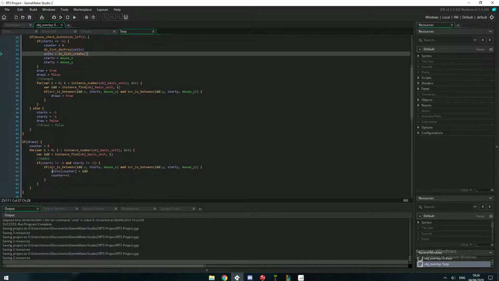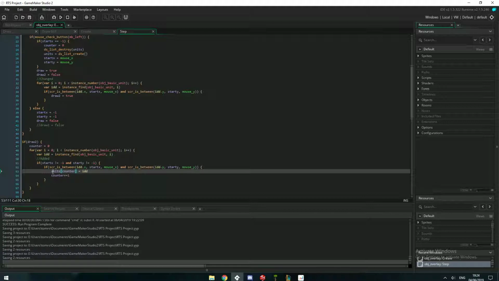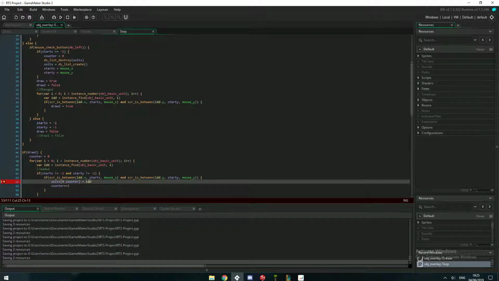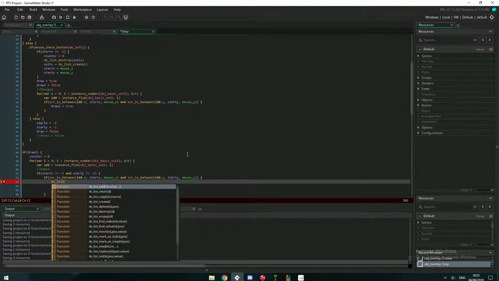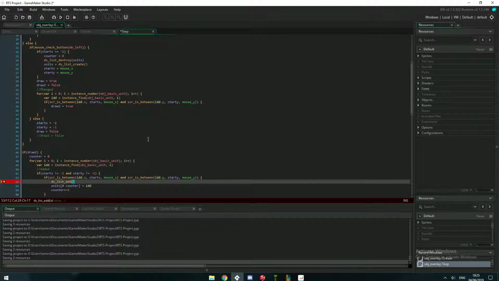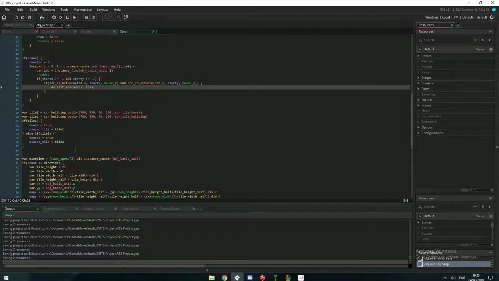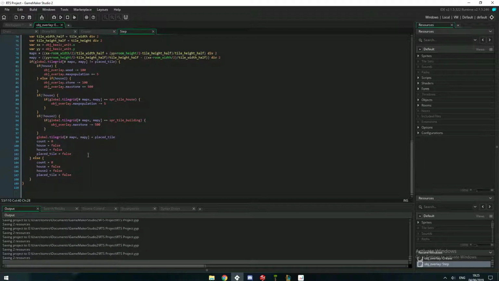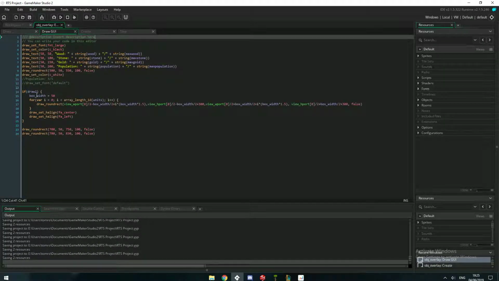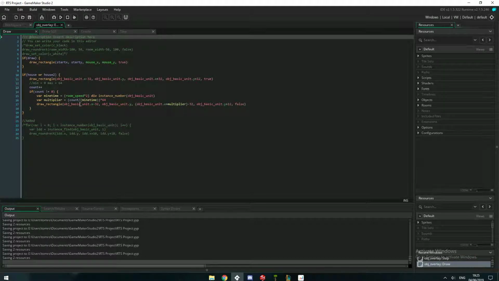Searching for units again. I guess here we can just do that. Maybe not. DS list add units id. I keep forgetting that we don't need a counter if we do that. So still searching for units. Okay, that seems to be fine. Create event, fine. This won't be fine, I don't think. Maybe it will. Yeah, okay. Draw probably will be.